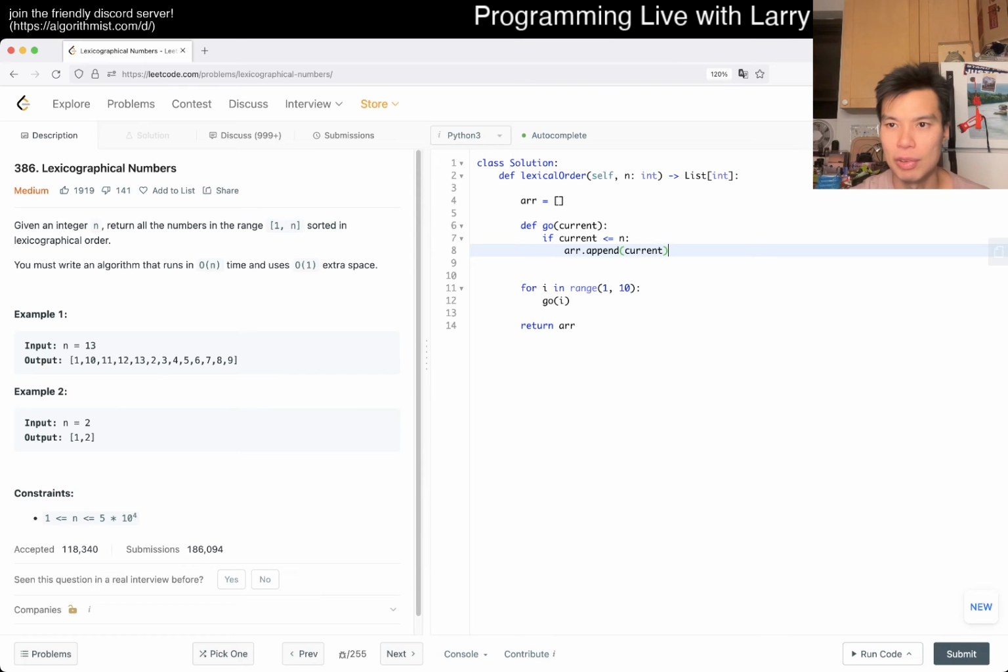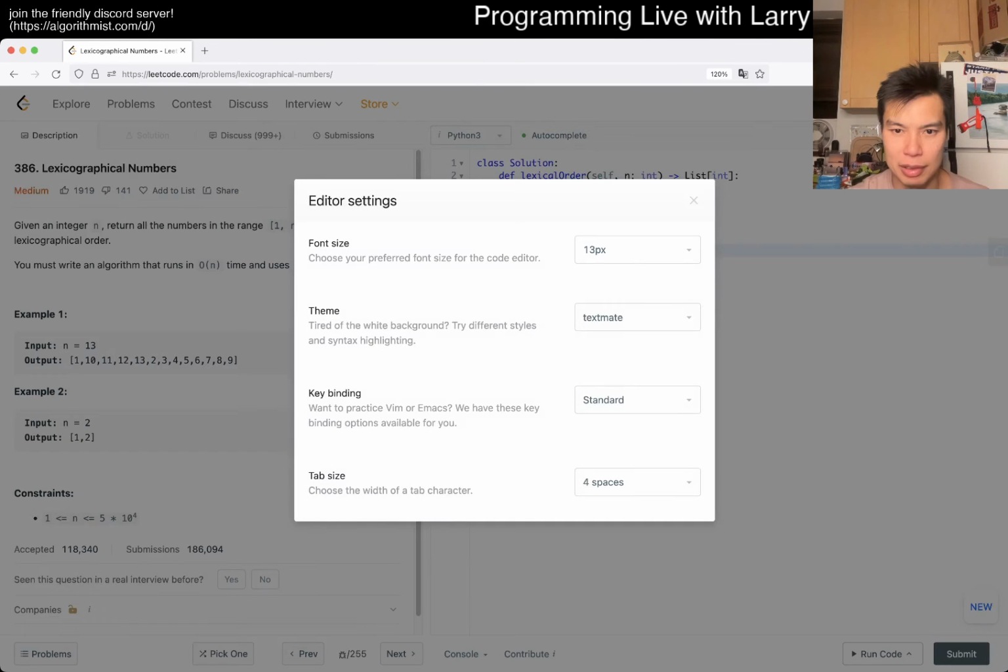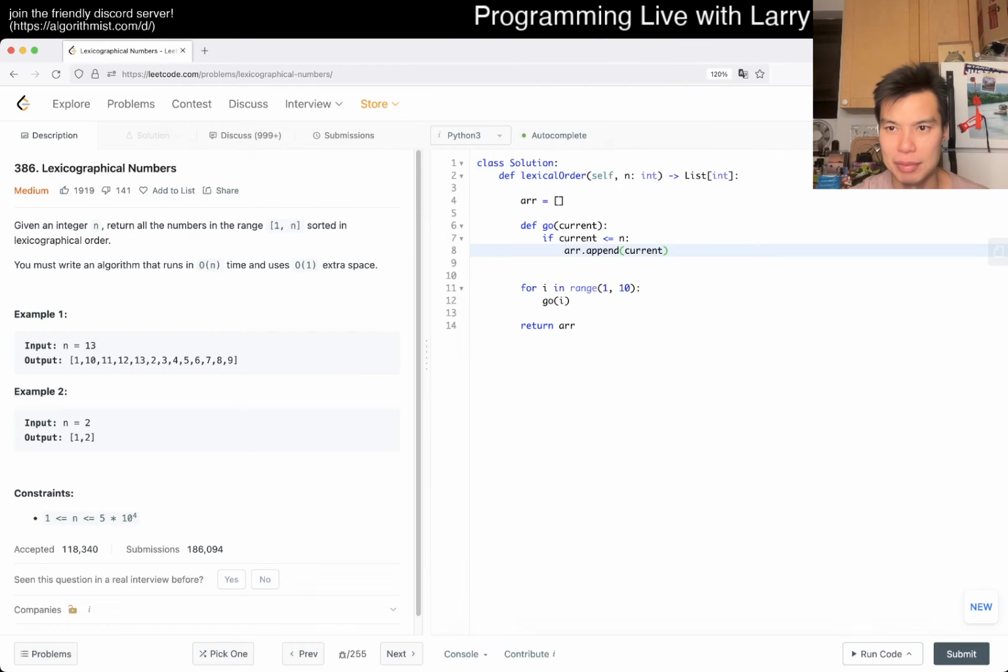I want to turn off autocomplete because I think it was giving me autocomplete. I don't know how to turn it off. Maybe I'll have to do it later. Oh, this thing. There we go, maybe.